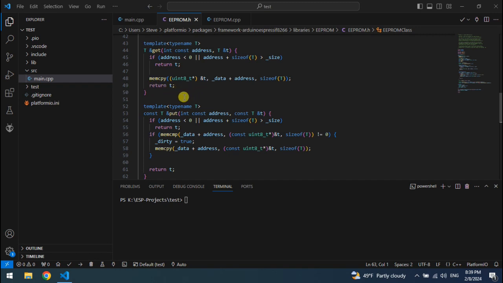The put function first checks if data in template is different from data that exists in memory right now with the memcmp function, and if it's true, first it sets the flag true, meaning you have to commit changes, and at last uses the memcpy function to put data in EEPROM. Just swap the first and second argument in comparison to the get function and return T as template.